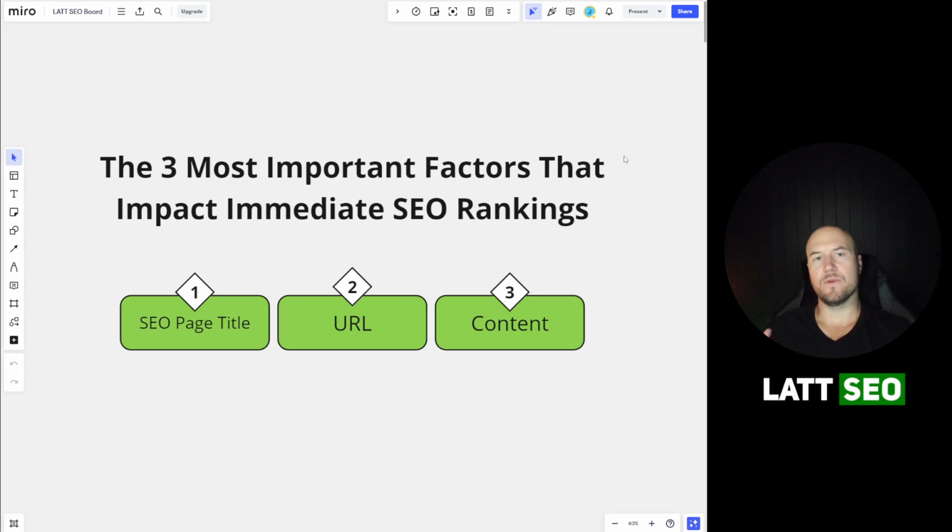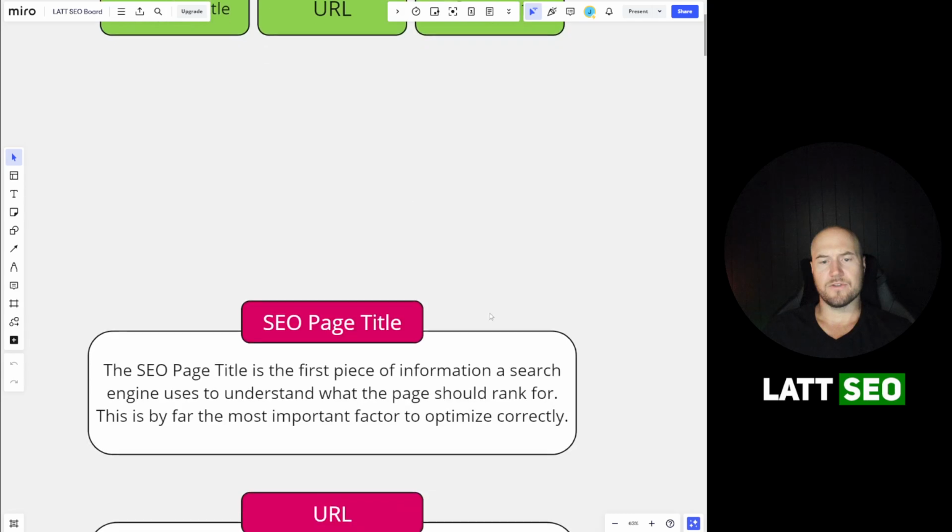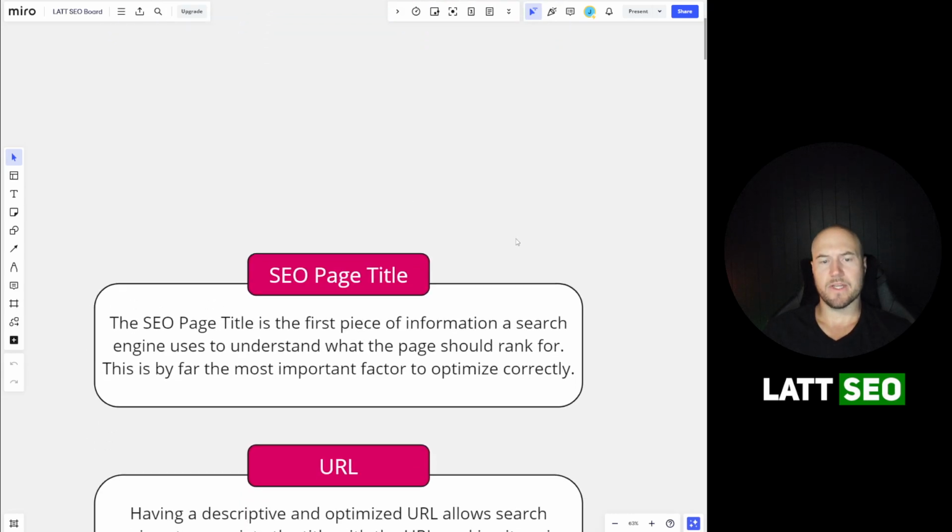SEO rankings if you nail these three optimization factors. And those are the SEO page title, the URL, and content on the page itself. So first I'll go through some definitions here just to make sure we're on the same page with everything, and then we'll go into some examples and results of what this looks like when it's actually done correctly.